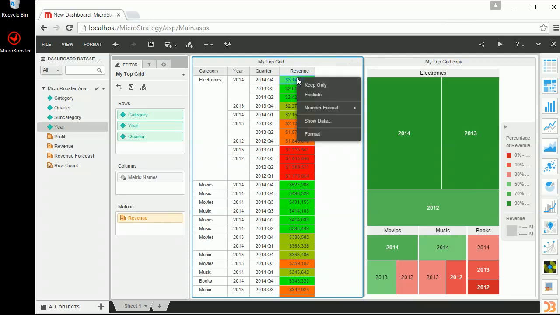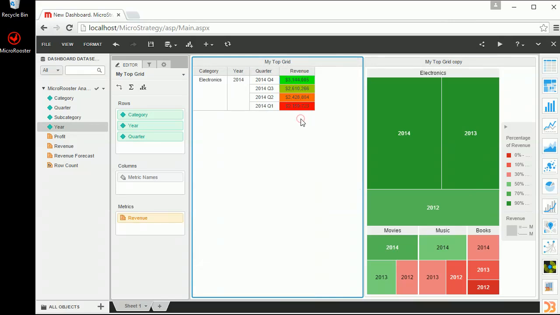Right click on this and keep it, or control and click many. Say I want to click only these and look at them. Only these I can keep only. Now I got a smaller window of the data that I had.